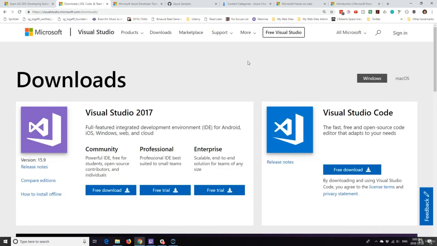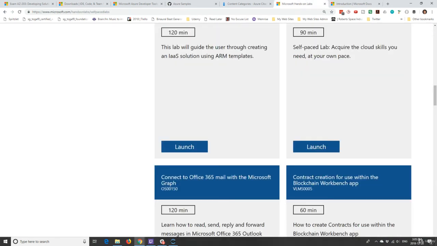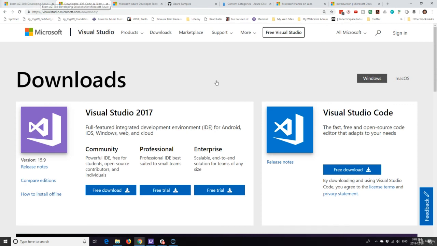Don't obviously rely on a single source. Go through as much content as you can, and you're part of this course, and so this is a great start for you. So thanks so much for being part of this, and go get yourself Visual Studio if you don't have it, and let's keep going.